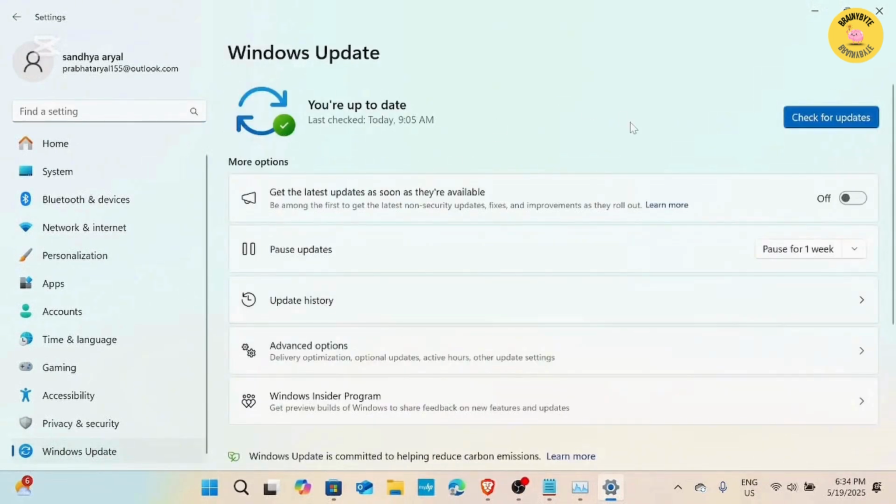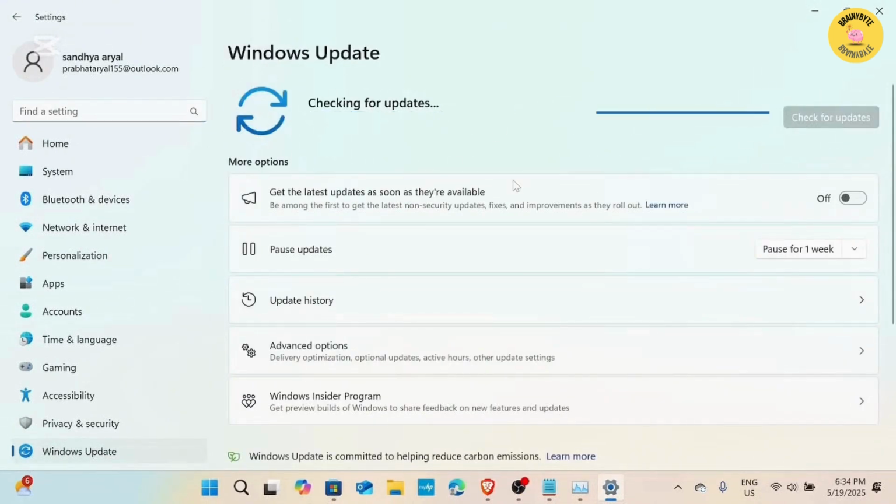Here, you need to click on Check for Update. If there is a new update available, go ahead and download it. After that, restart your PC and your Fiverr should work.